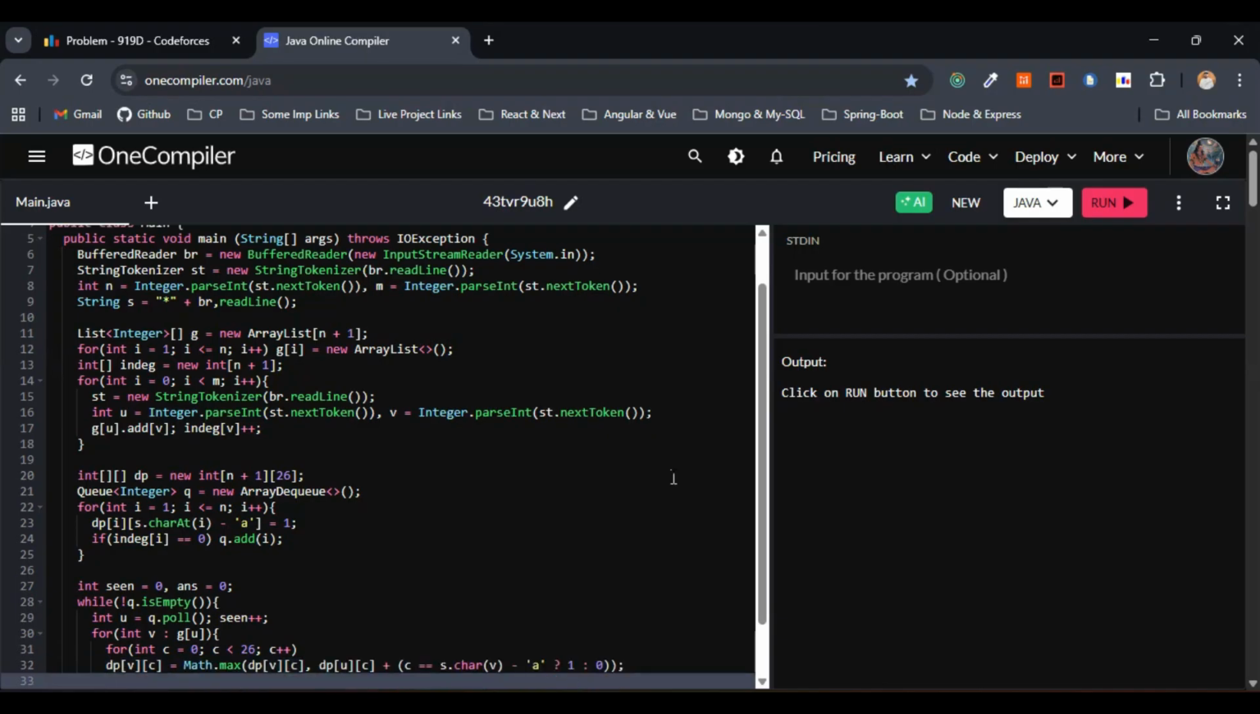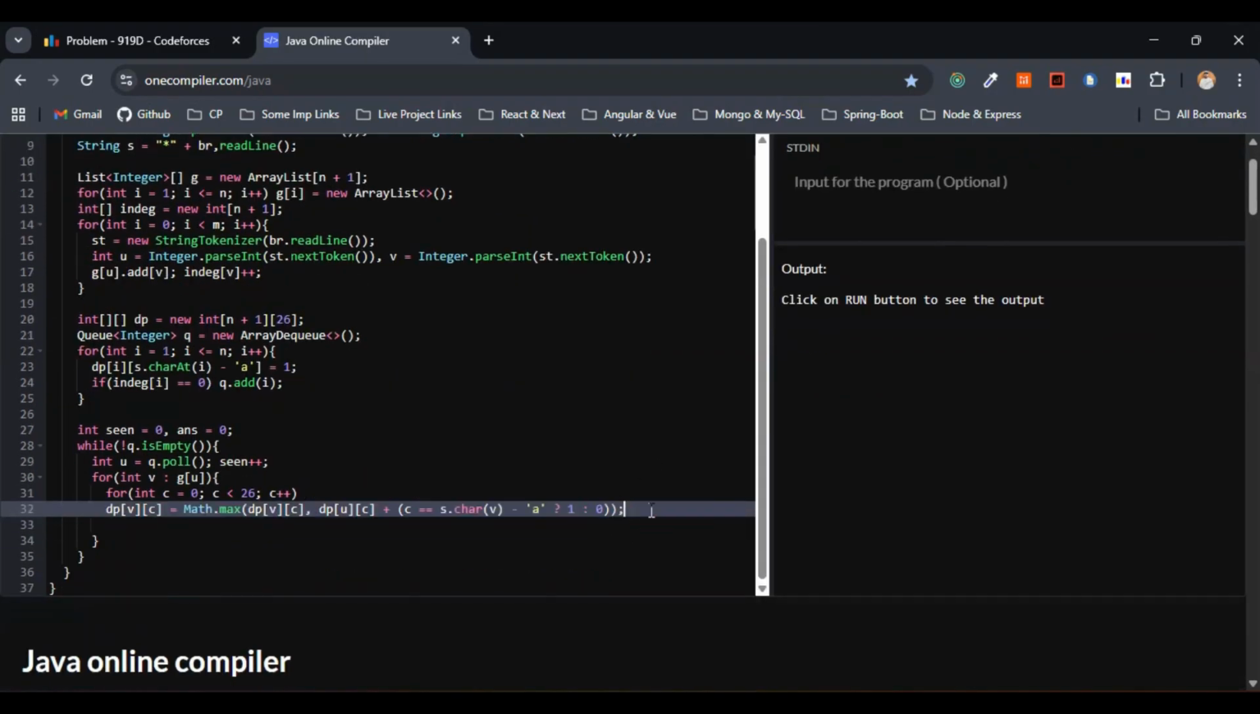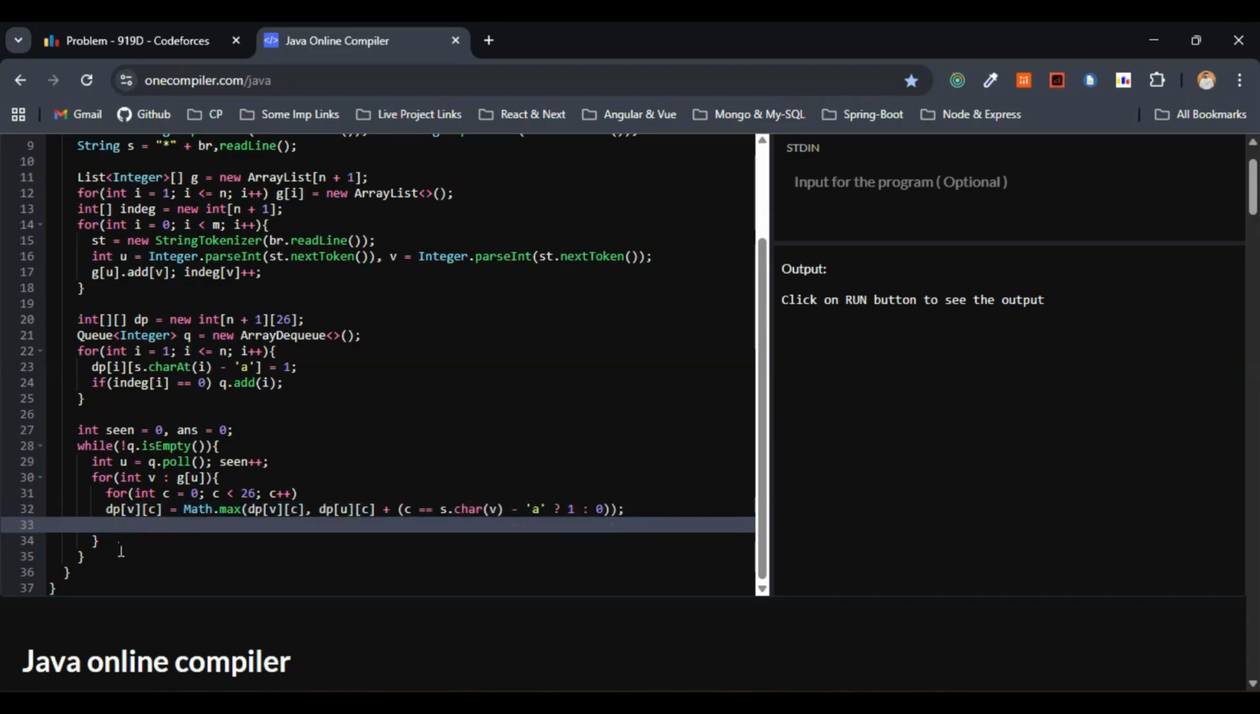Next, we have to decrement the in-degree of v, and if it becomes 0, then we have to push v to the q. So in the previous line, line number 32, we just did a transition, extending the path ending at u to v. Now in line 33, we have to decrement the in-degree of v, and if it becomes 0, push v to the q.